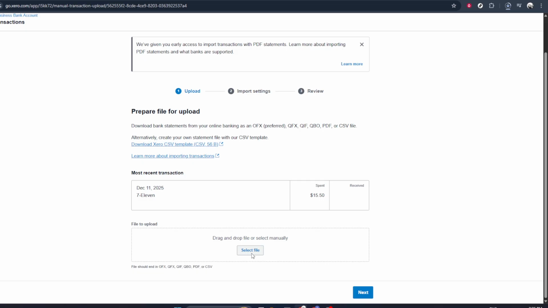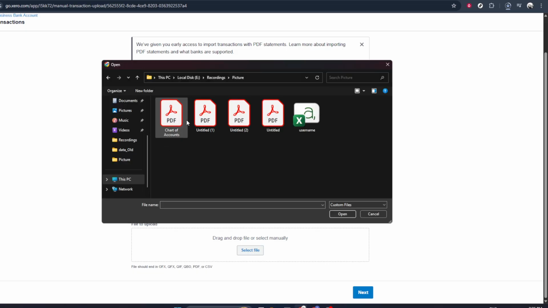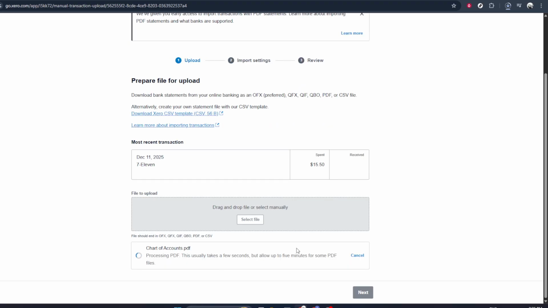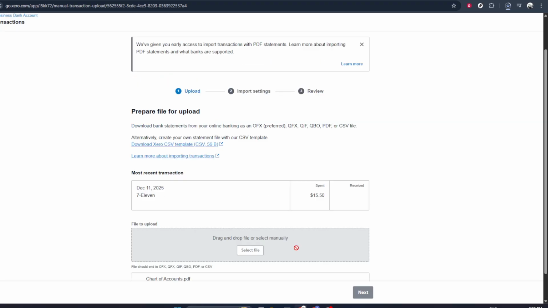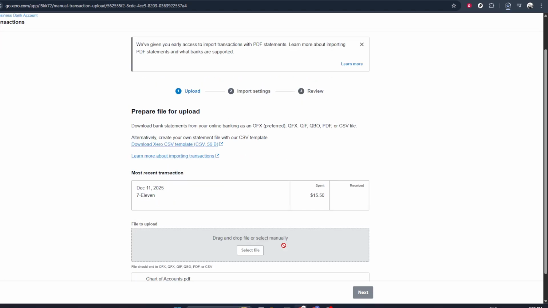On this screen, look for a button that says Select File. Click on that and a file browser window will pop up from your computer. Navigate to the folder where you've saved your CSV file containing the transactions you want to import. Take a quick moment here to double check you're picking the correct file, especially if you have multiple exports or older versions saved. Once you're sure, click on the file, then click Open to attach it.